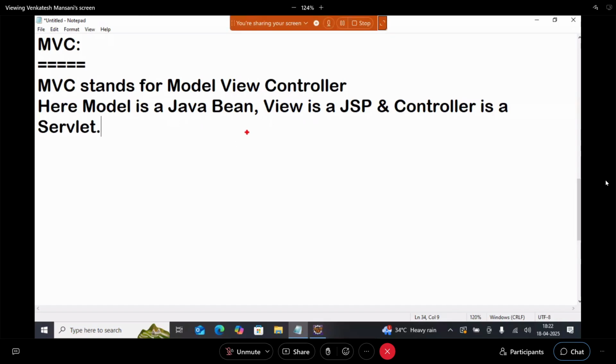Starting, as you already know, there was CGI. CGI was the first specification, and it was popular when it was introduced. Later, servlets came. Later, JSP came.